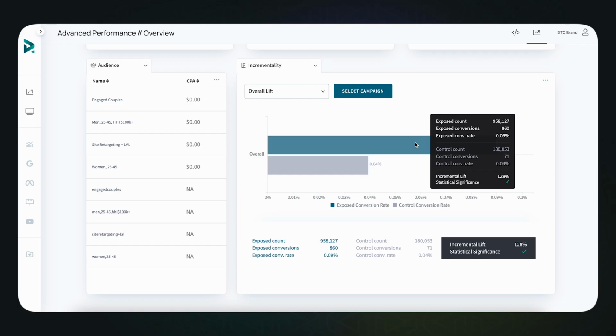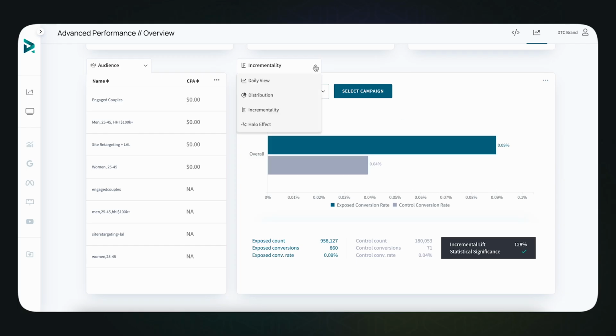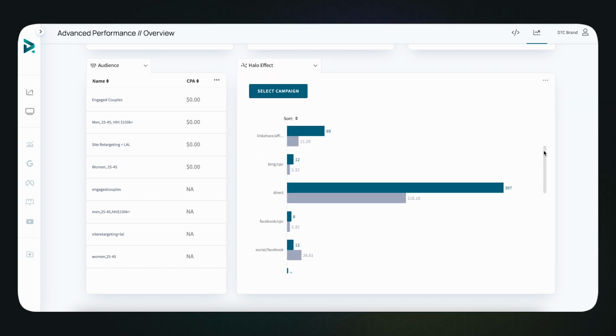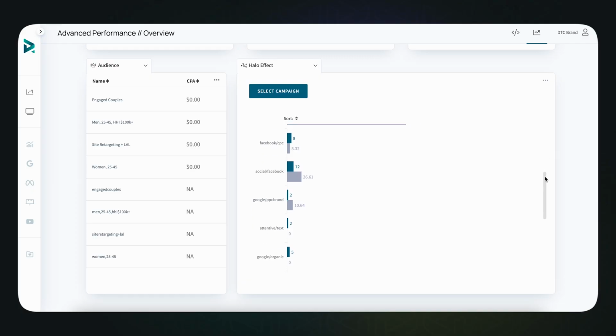exactly how much more likely someone is to take an action if they're exposed to your CTV campaign, or halo effect, and understand just how much more likely someone is to convert if they see your CTV ads and any search, social, or affiliate ads versus only seeing ads on those other channels.